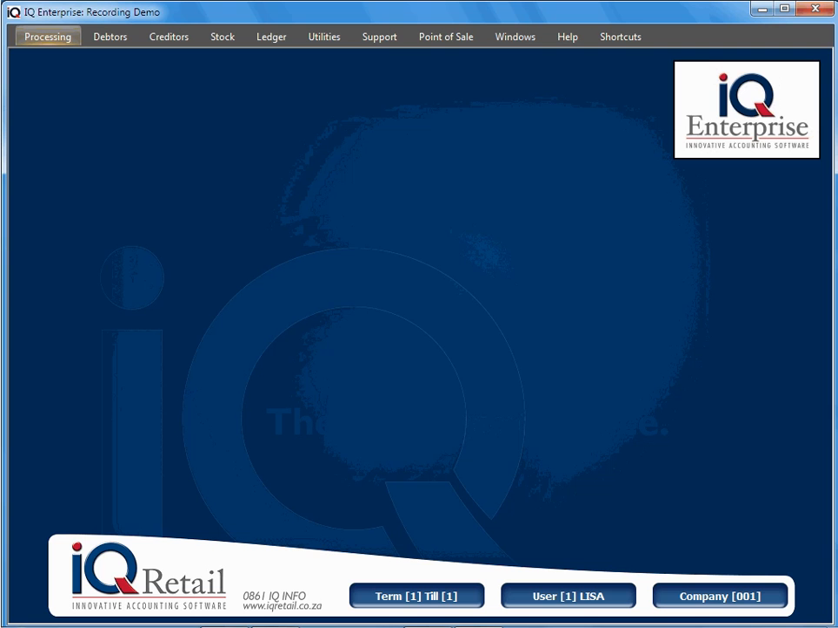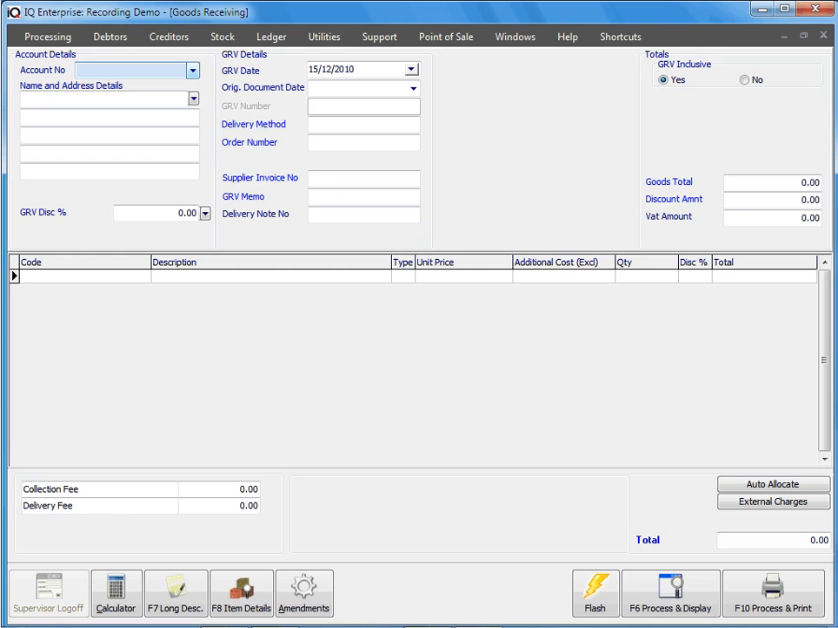To start goods receiving, we're going to click on process and goods receiving. In other words, what are we going to do here? We are making a duplicate of the original invoice that you've received from your supplier for goods you've purchased.